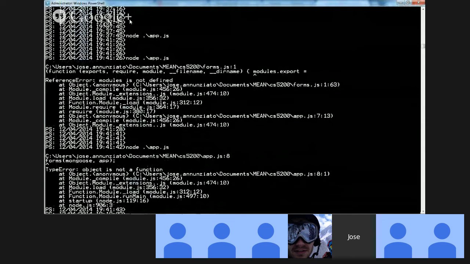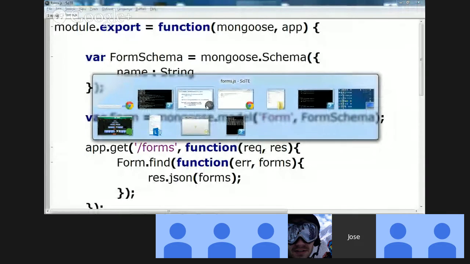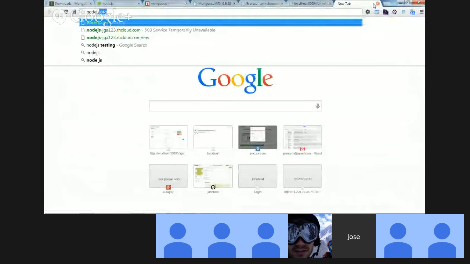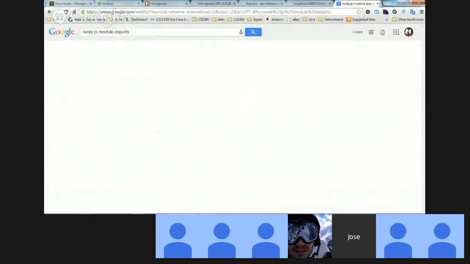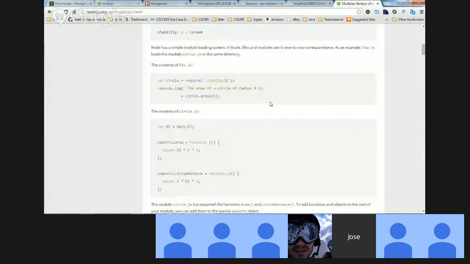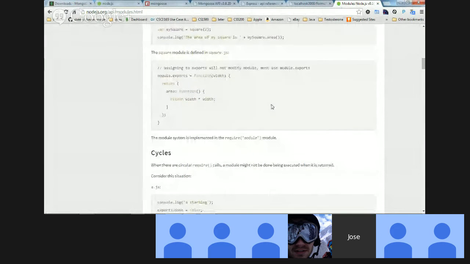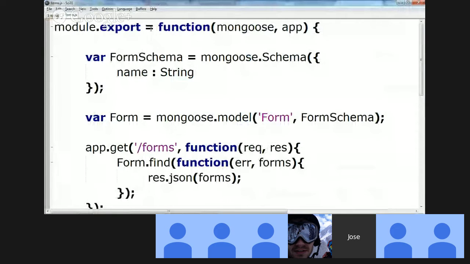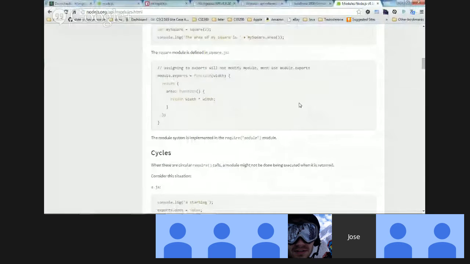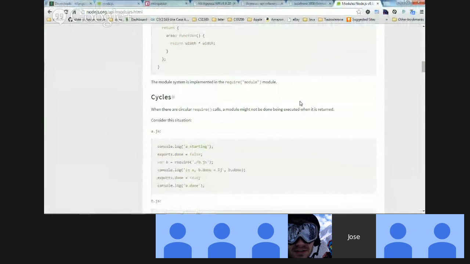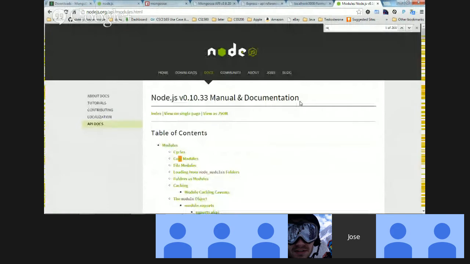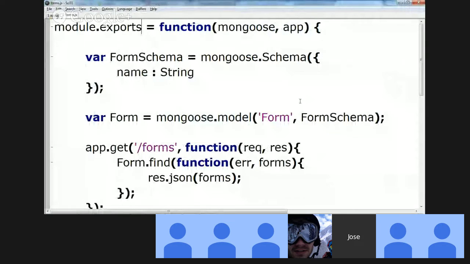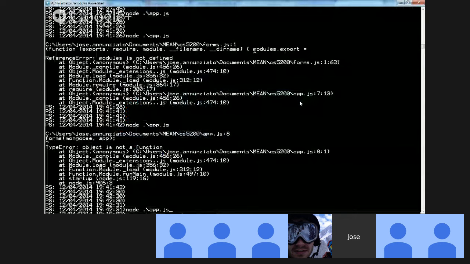Oops. Forms. Am I missing something? Let's see. Maybe I got my modules wrong. Node.js module exports. Did I do it plural? Exports. Okay, it's exports. What else did I do wrong? Did I do require correctly? Require. I think that's all right. Let's try it again. Okay, looks like it worked.